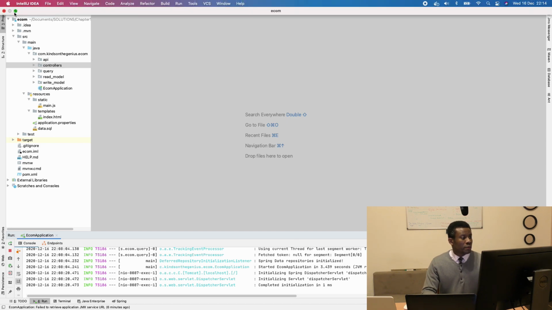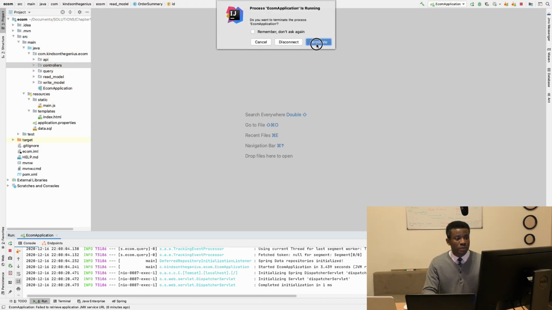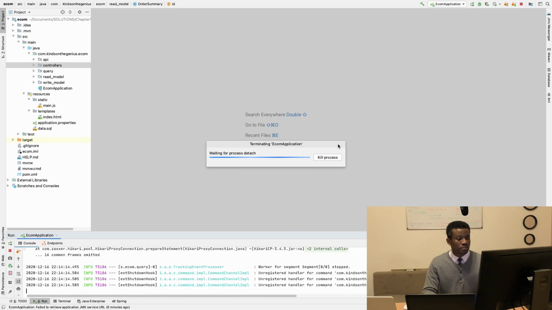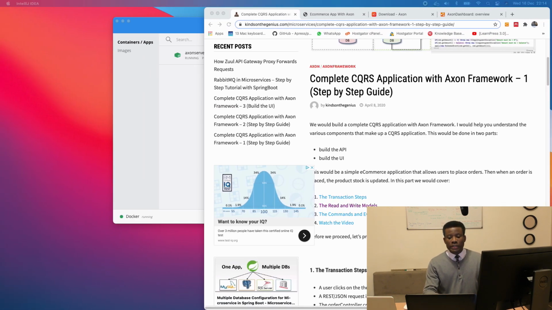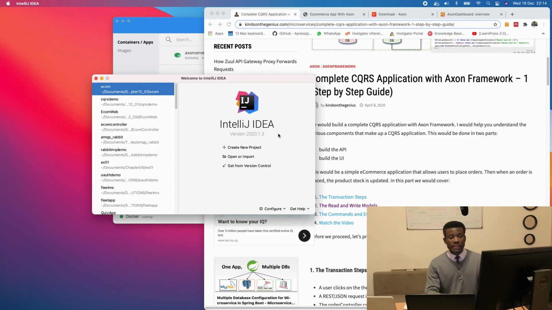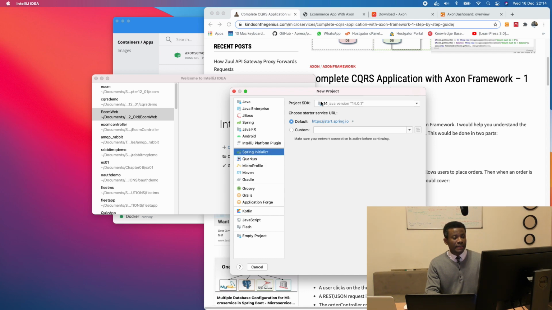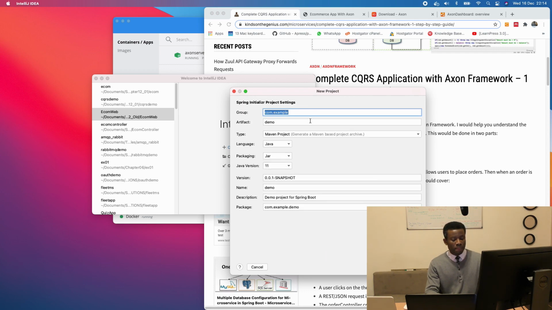So what I'm going to do now, maybe I can just close this one. Maybe I'll open it later on. I'm going to just terminate. All right, so I'm going to create a new project at this time. I'm going to start a new project, and I'm going to say next. The group ID is com.Kyneton the genius.